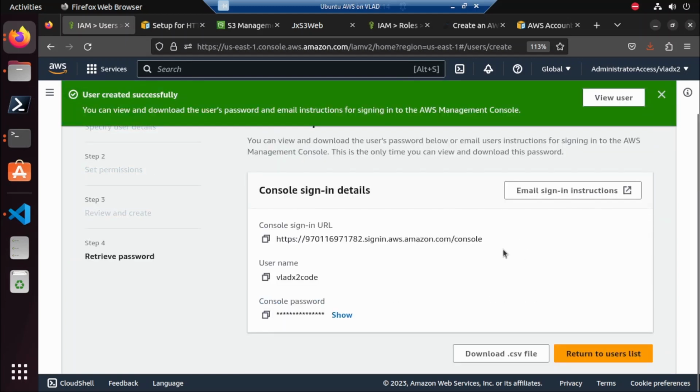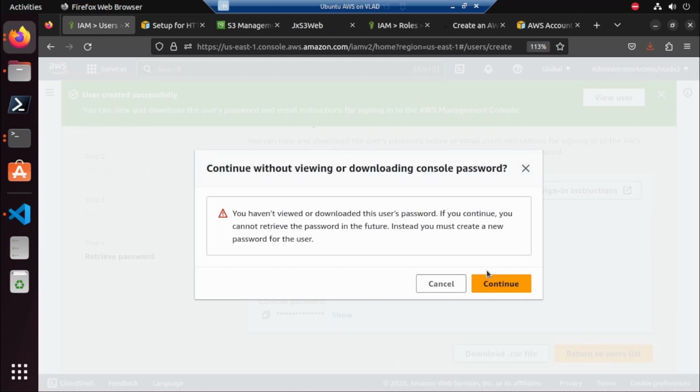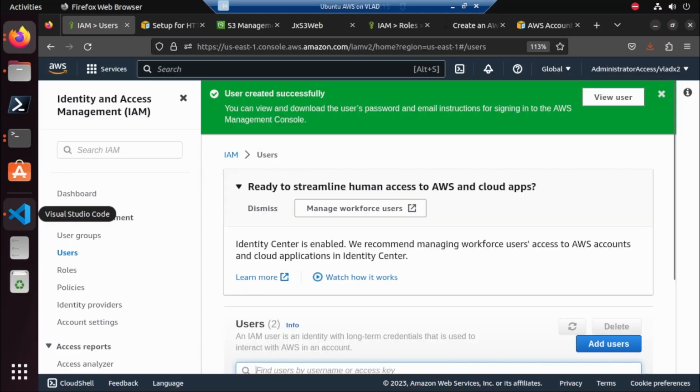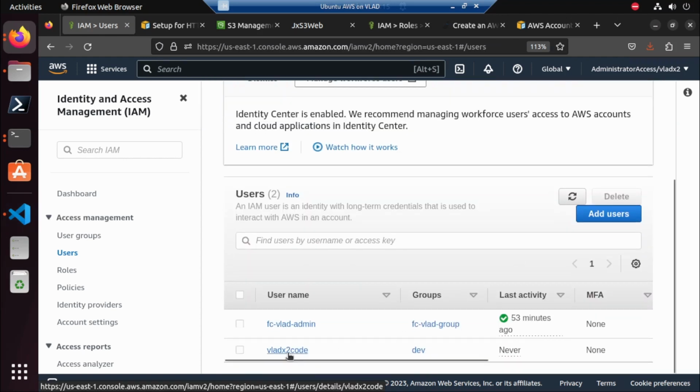So I'm creating a user, so this is its console. And then console password, right, so it turns out. So we have Vlad X2 code.